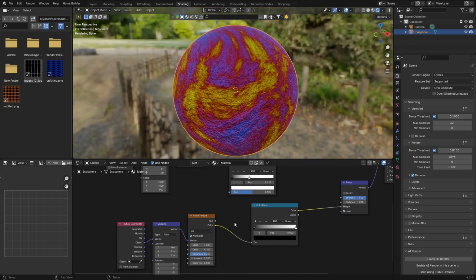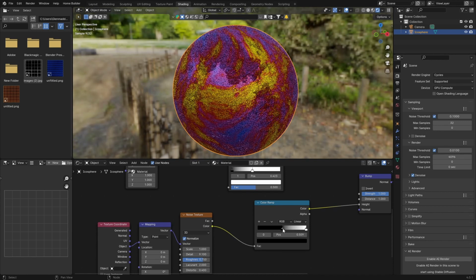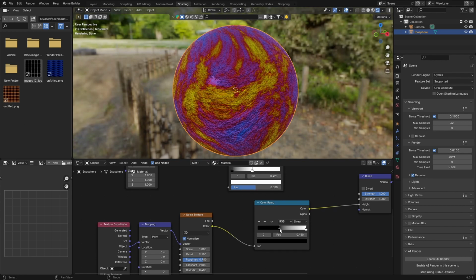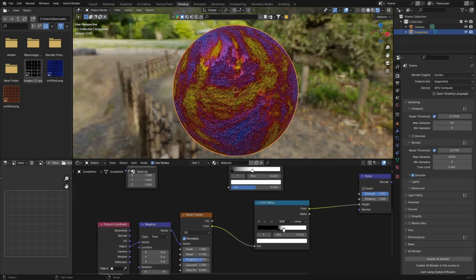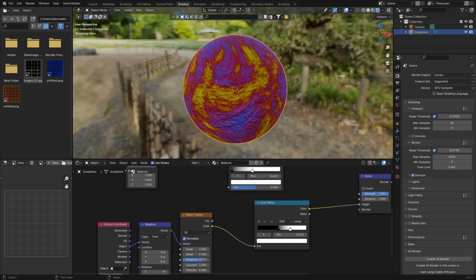Now you can play with this color ramp. So if I zoom in, bring the black in, see, you don't want to bring it in too much because then it starts to do that. Okay, so something like that. You can bring the white in, like that, and that looks good. That's looking awesome.